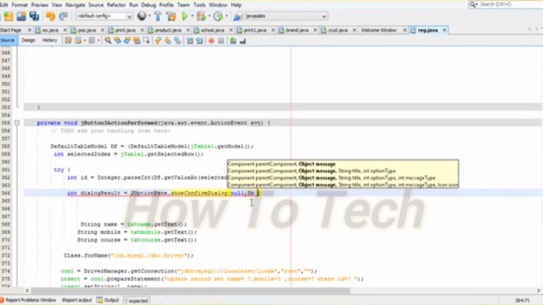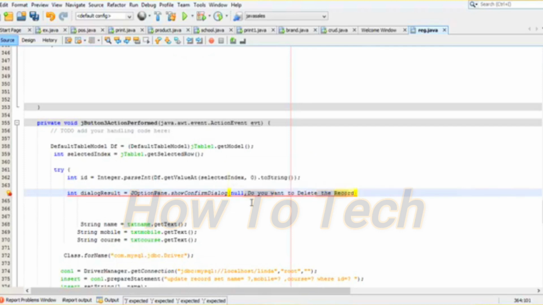Do you want to delete the record? It asks a confirmation box: do you want to delete the record? Right. Here I need one thing, a double quotation mark. It is put on the double quotation mark.